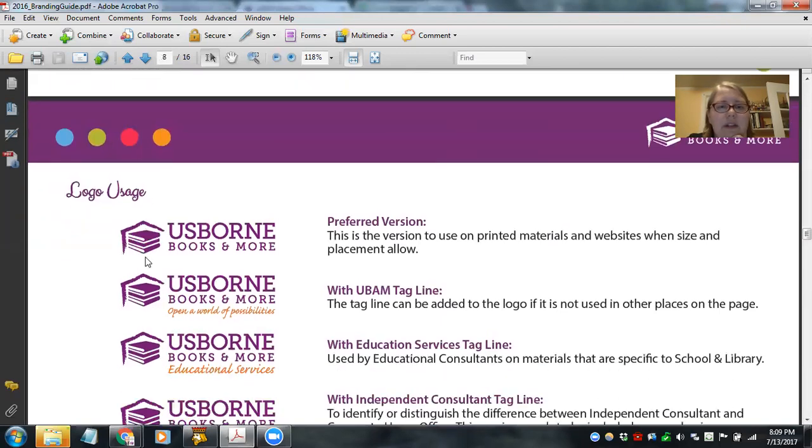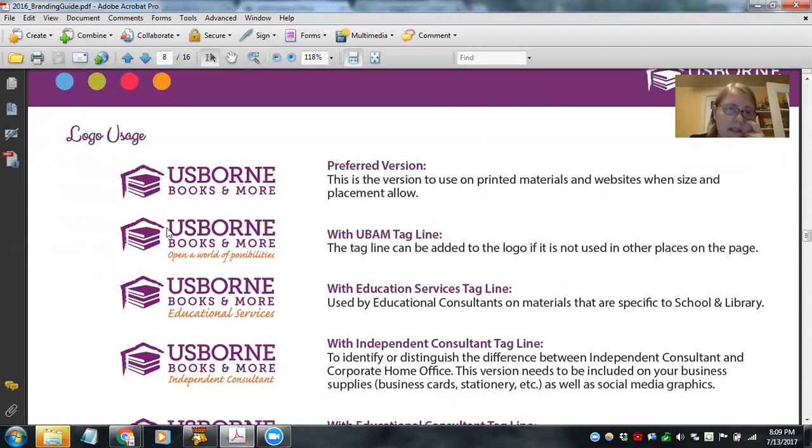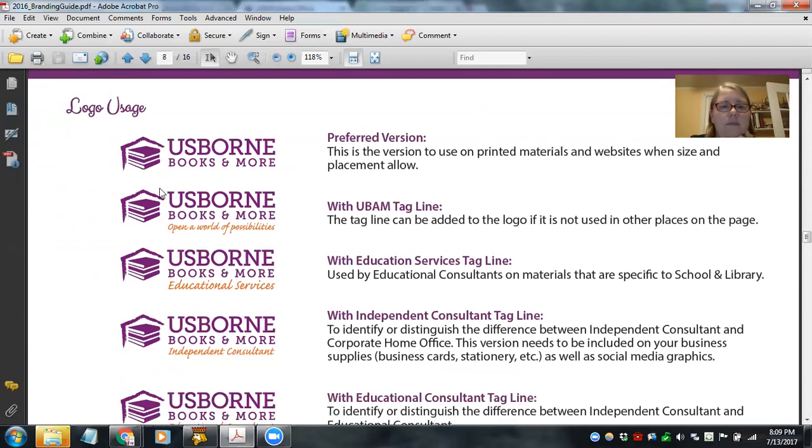Again, logo usage. So this is the preferred logo that we are to use and how we are to use it. We don't use the educational services tagline on anything other than what's specific to school and library.